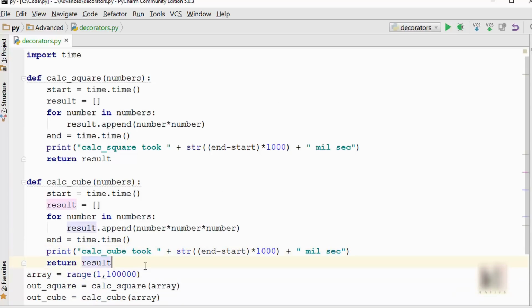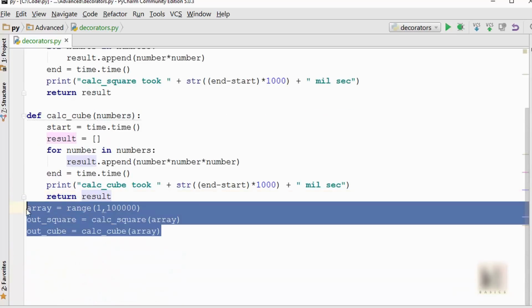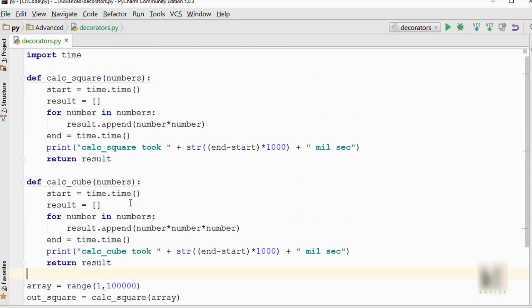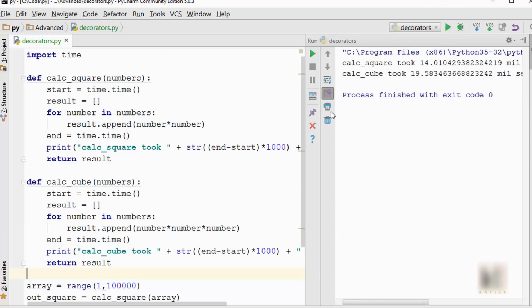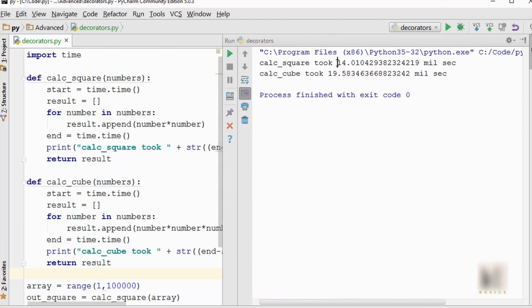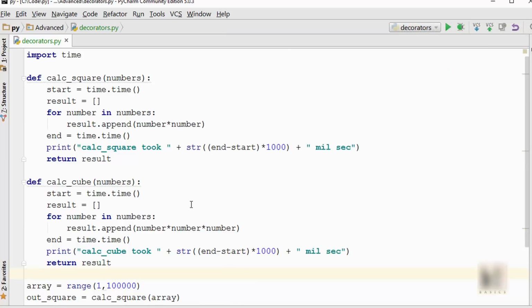Okay, and I'm calling these functions here down below. Okay, pretty straightforward. When I run the program, I see the performance, that the first function took 14 milliseconds, the second one took 19.